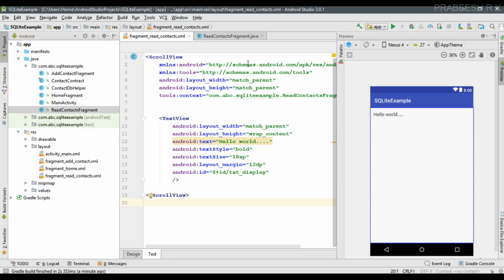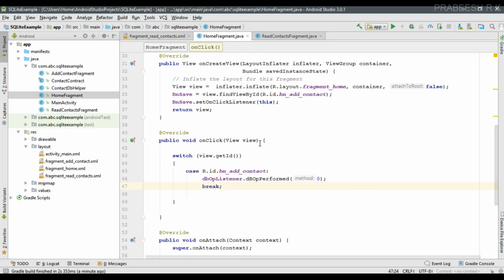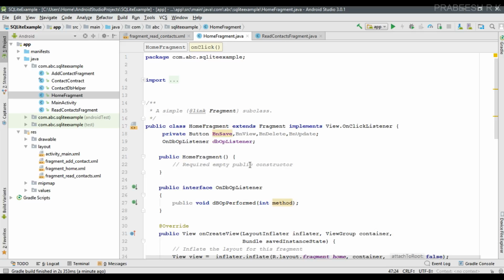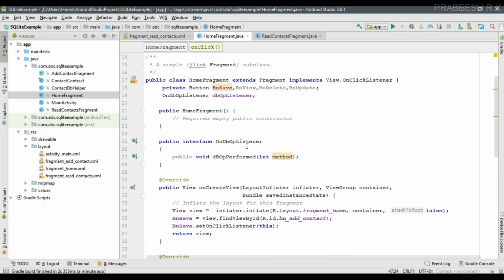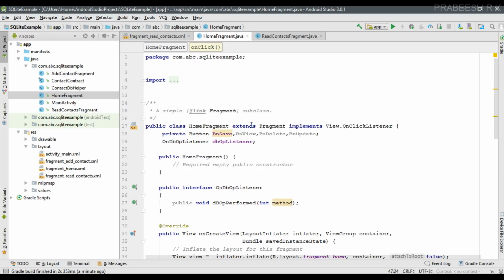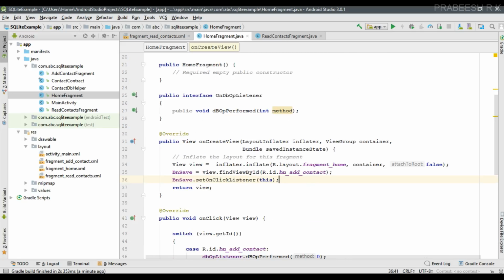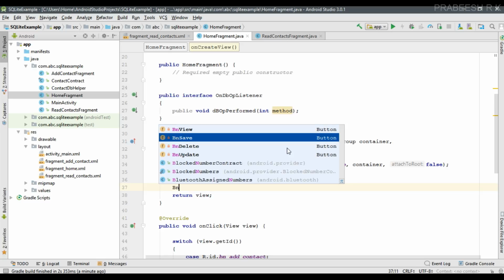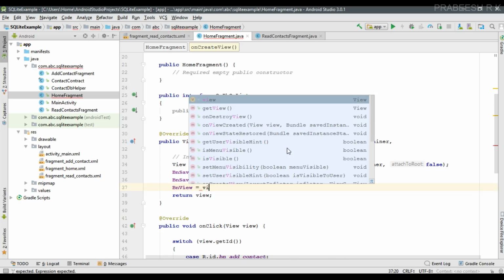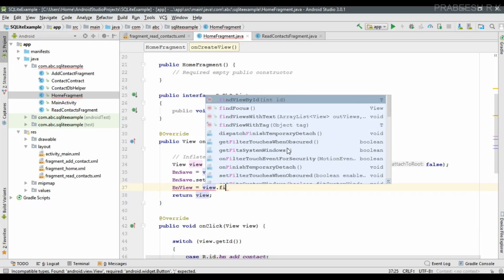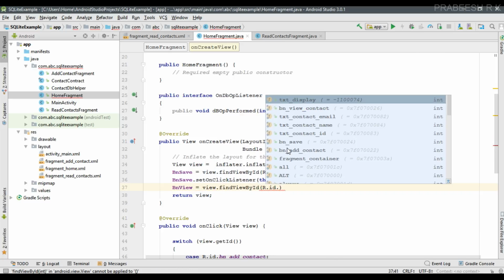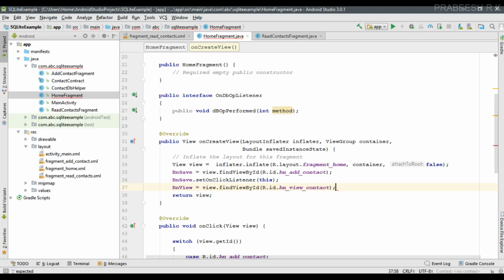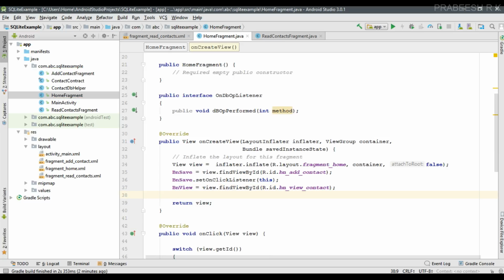Okay. So now open HomeFragment. Here is the view contact button. We have to initialize that button first. Here the button name is bn_view. Find the view by id R.id.bn_view_contact. Now set the click listener for the button. So bn_view.setOnClickListener(this).